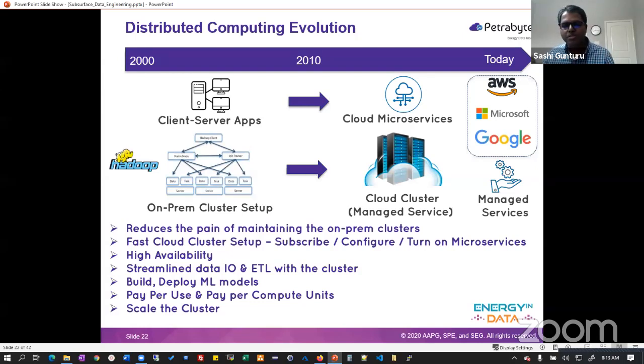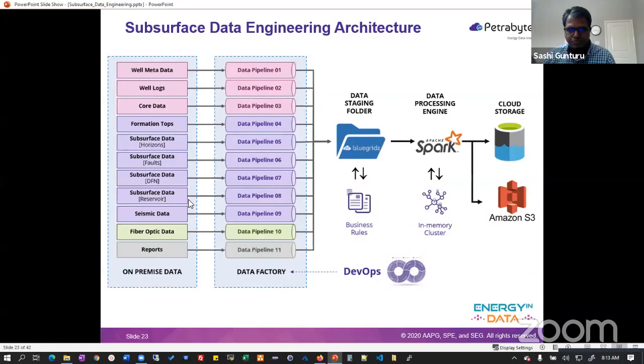So how does it translate to business? It reduces the pain of maintaining the on-prem clusters. And the cluster setup is really fast. You can simply subscribe, you can configure and turn on the microservices. You have high availability, and you can have streamlined I/O. You can schedule the jobs. You can build and deploy machine learning models, because typically what you have is a specialist building a machine learning model, but they're unable to deploy at scale into the business unit. So these provide a very good pipeline for all of that. And the good part is it's pay per use and pay per compute use. And you can scale the cluster depending on the job, whether it's storage, compute, or memory optimized.